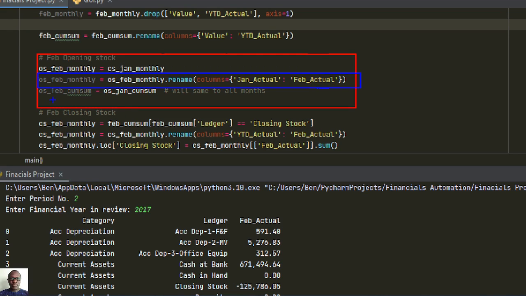And then when we go to cumulative sum, we are saying that opening Feb cumulative sum is equal to January cumulative sum. So the opening stock for January will be the same for all the periods up to December. So when your period starts from March, the opening stock for March will be equal to the cumulative figures for each month until you reach the final period of the financial year, which will be Feb. So the opening stock here will be the same for all the periods for cumulative figures. And what will differ here is the closing stock for cumulative figures.